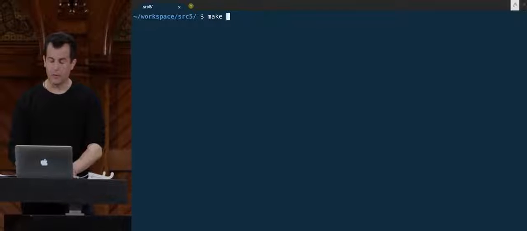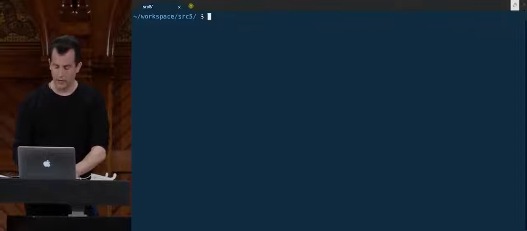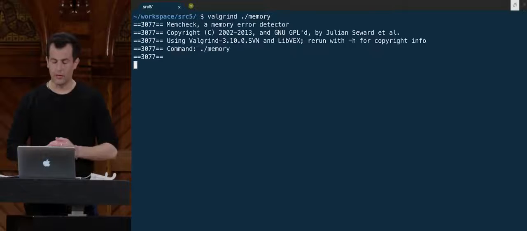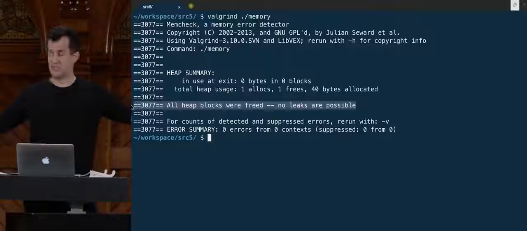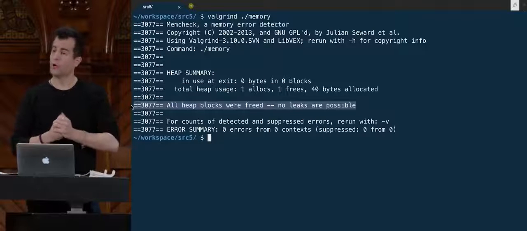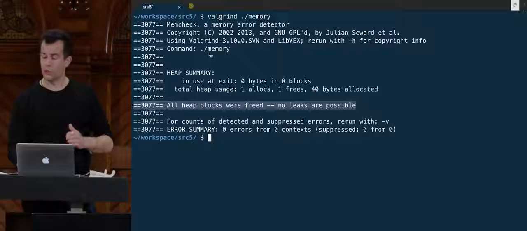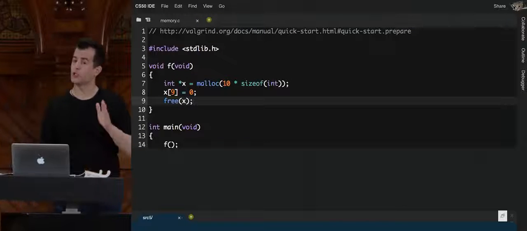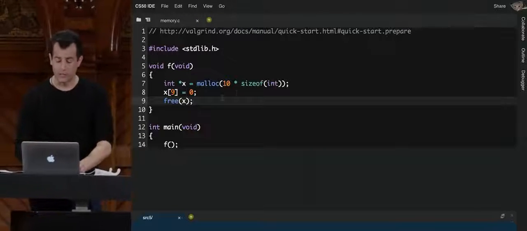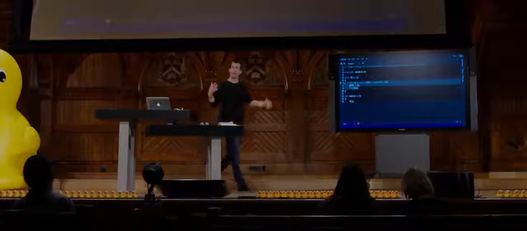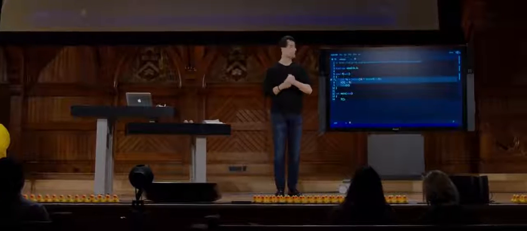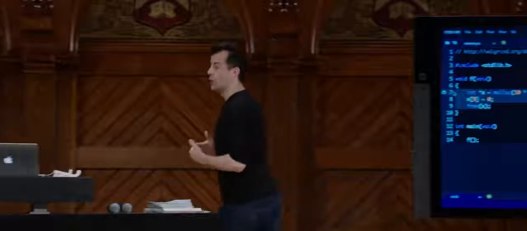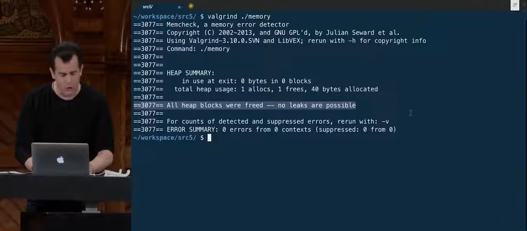But now if I do make memory, and now I do, again, valgrind ./memory, enter, heap summary, all heap blocks were freed, no leaks are possible. I see nothing particularly worrisome, and the program is bug-free now. So Valgrind is another tool in your toolkit that doesn't help you find logical bugs per se. It helps you find memory-related errors, which might be logical bugs, but it helps you home in on them and see them in a way that you as a human might not otherwise, especially if it's buried in many, many lines of code.